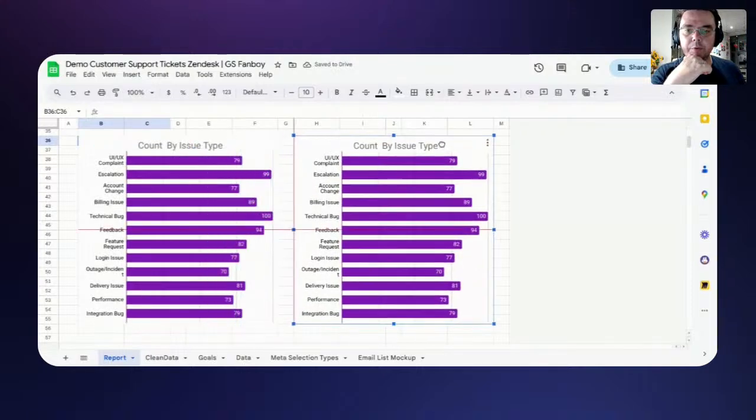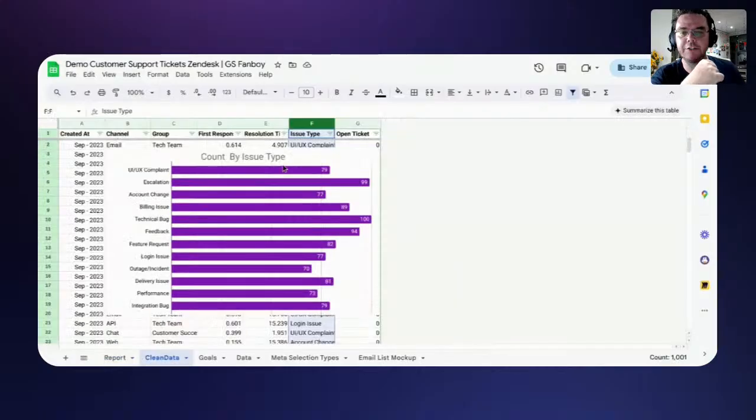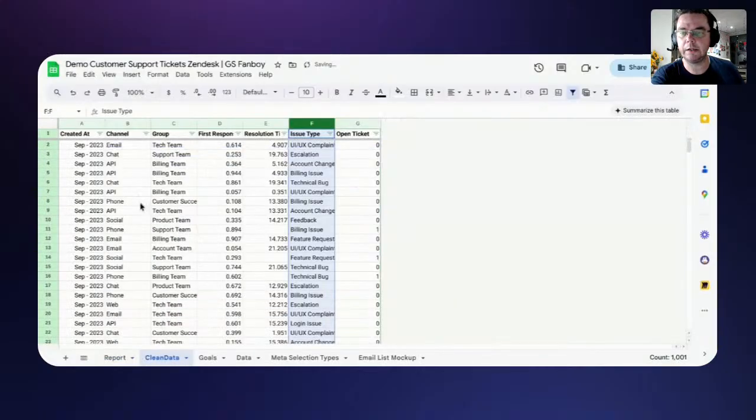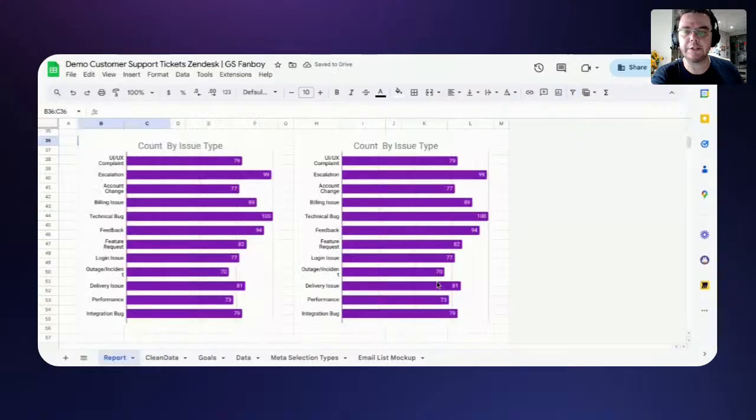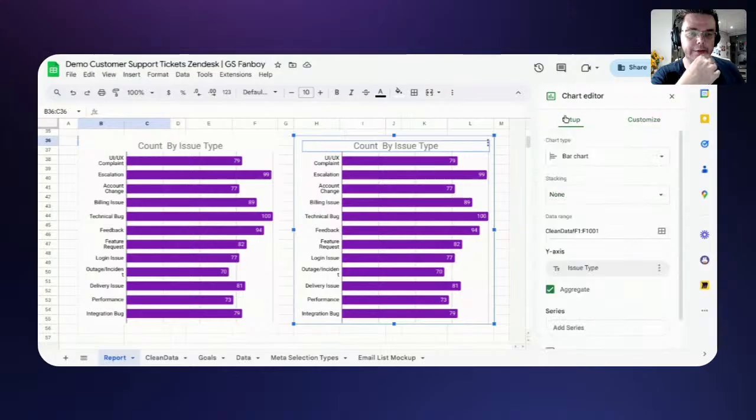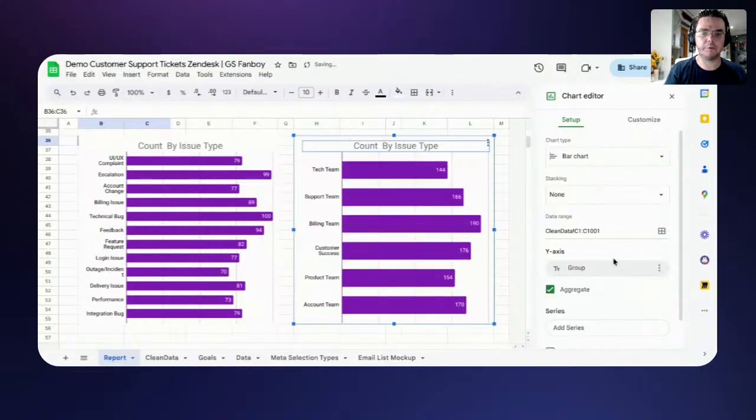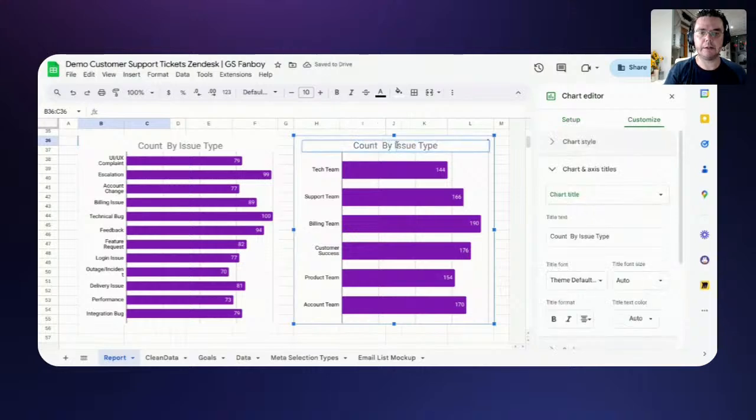Since it's already pre-set up, I just want to make another one by channel. Get out of my way. We're going to use column C, so we know what department it is. So we'll go back to setup. We're going to change the F. That way you're working smarter, not harder. There we go. To group and count by channel.